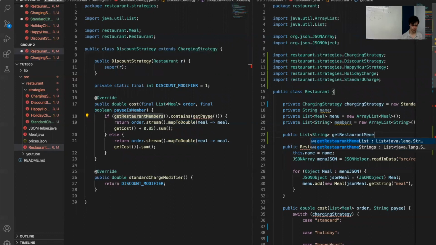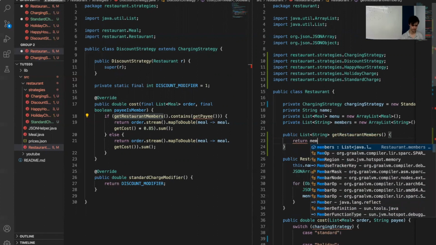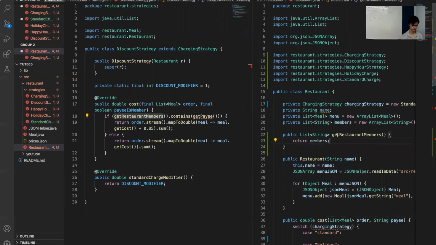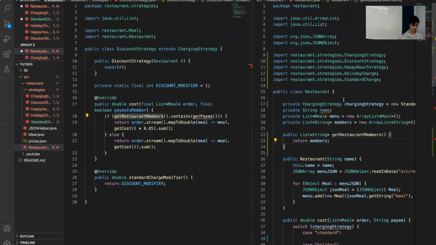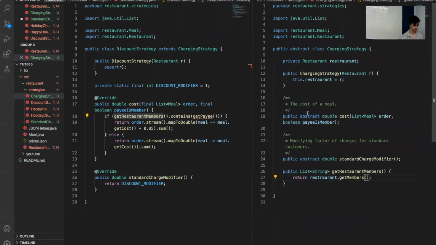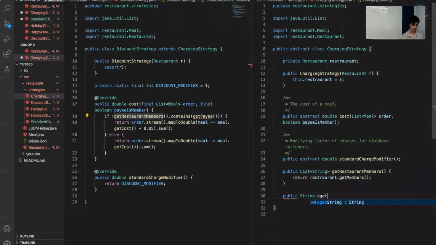I wish we had an exercise that didn't take so long to write. Like restaurant takes ages, members. Okay, that's good. Get members. Oh, sure. Cool. No red lines. All right, now we need this payee. So public String getPayee. So return restaurant dot.